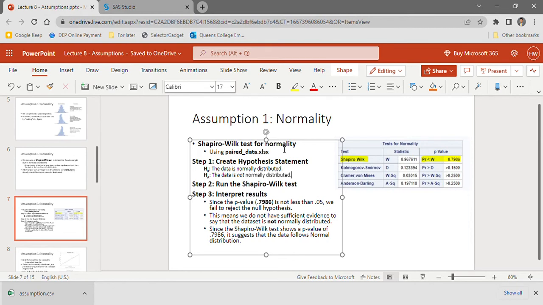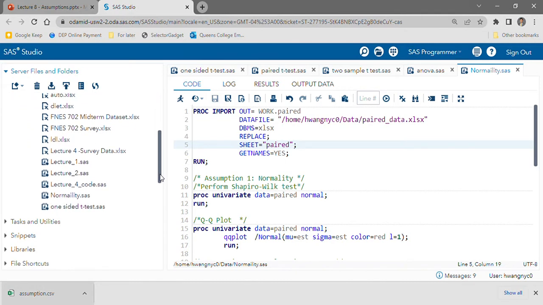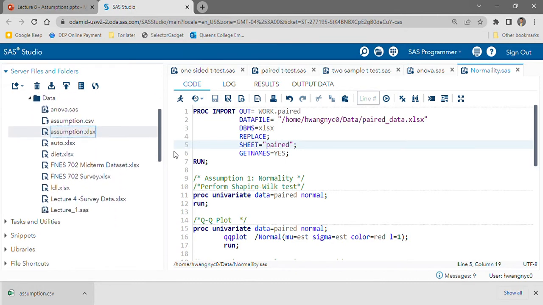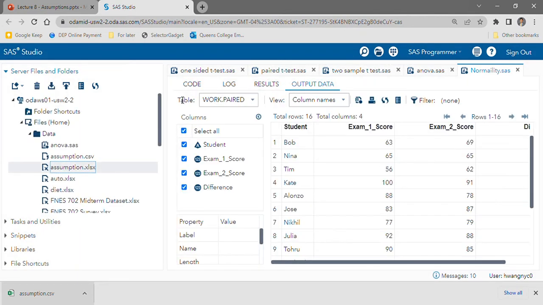We're going to jump into SAS with our SAS code. We are going to use the paired data set that we have. Okay, so go back to a previous lecture and download the paired.xlsx data. Let's go ahead and run that. You'll see we have our exam score 1 and our exam score 2.